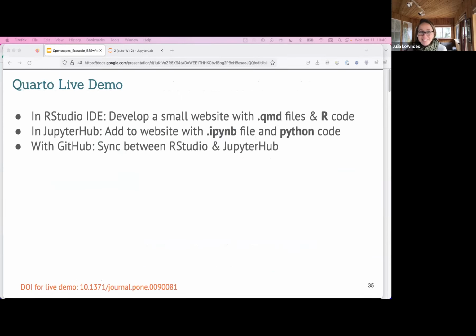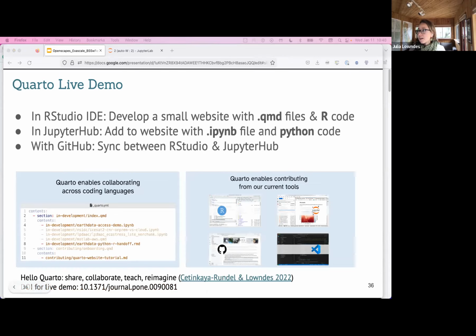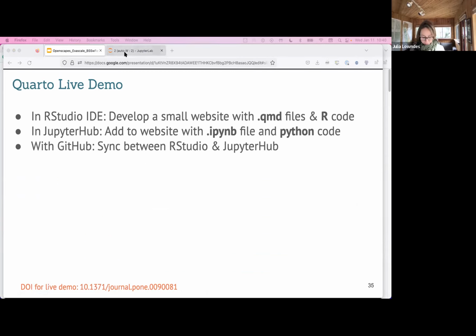What I'm going to do with this live demo is show you in the RStudio software how to develop a small website using the Quarto text file and R code. Then I'm going to show you in JupyterHub how we can add a Jupyter notebook .ipynb file and some Python code, and we're able to sync between these workflows using GitHub. These are the things I'm going to show. Okay, so let me show you this demo.